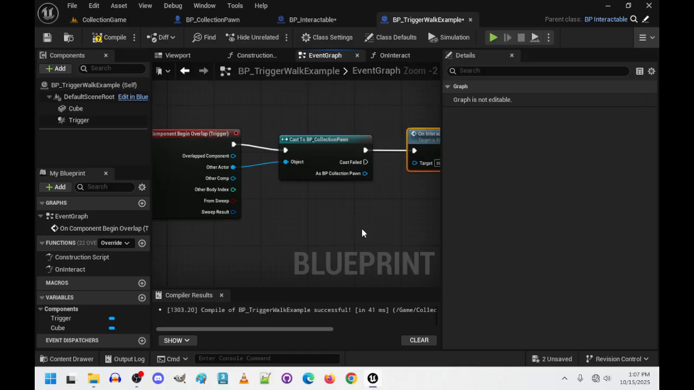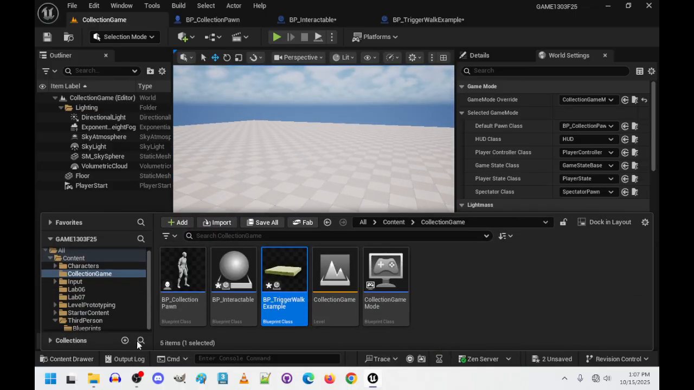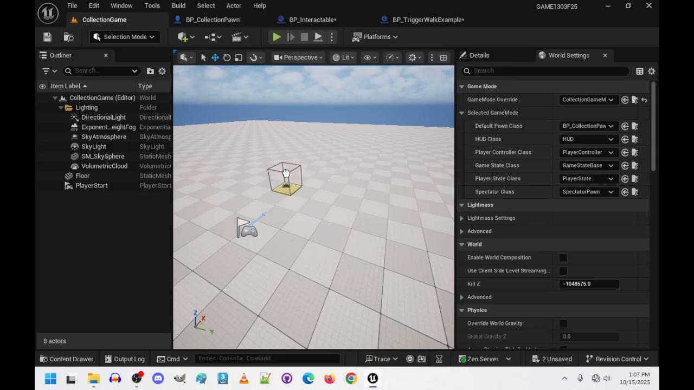Now this is backwards from how we're going to do this in our lab. In our lab, the pawn is going to raycast the world and find objects of the interactable type, and then from there call the interact. So this is because we're doing it without setting up the casting portion. Let's just jump into game, and I'm just gonna drag that into the world.